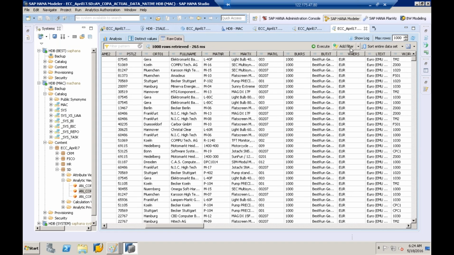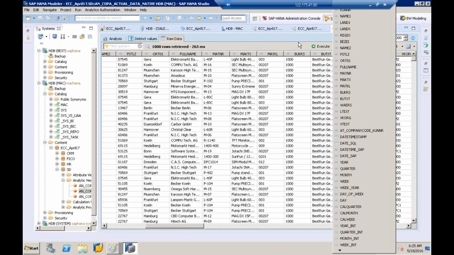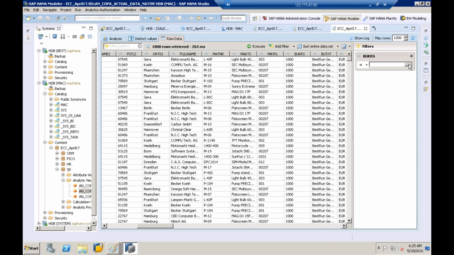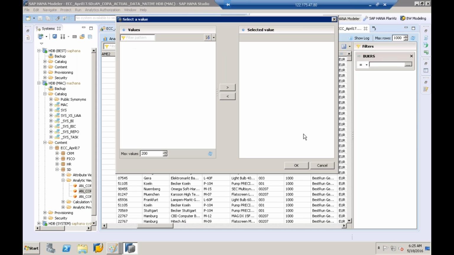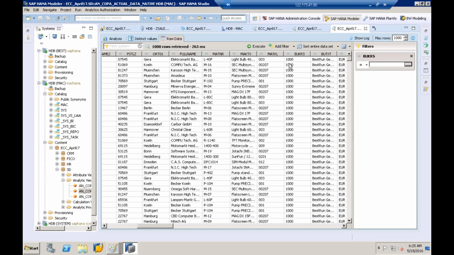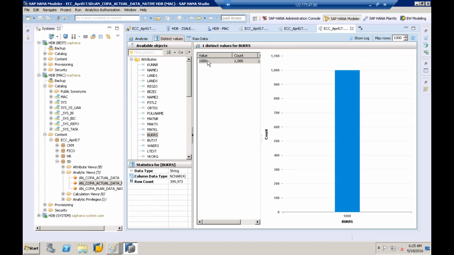Now if I click on add filter, filter on view caras, and click on show list of values, it says insufficient privilege. We can only see company code 1000. We cannot see any other company codes. In the distinct values, I can only see 1000.